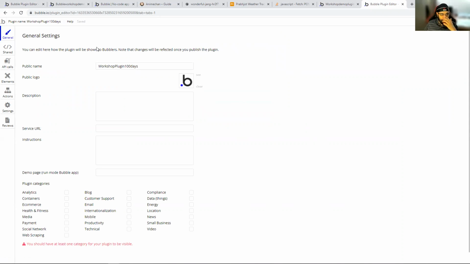Right. So now the plugin UI looks very similar to the Bubble dashboard. So you have 7 tabs on the left. The first is the General tab. So here you put in your plugin name. You can upload a profile pic, which will show up in the plugin store. You can write a description here. So all this is for the App Store listing.